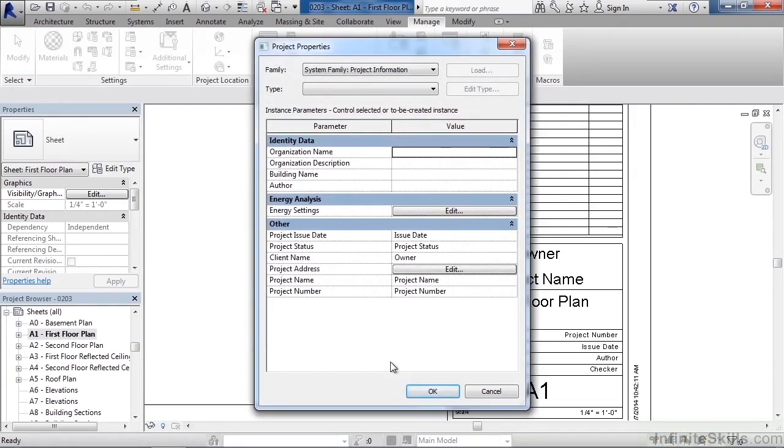This will open a new view, allowing me to key in information for my company, my organization, for example, of who's building the house, maybe the building name or the residential building name, who the author is or designer of this structure or this building. Energy settings, if I wanted to run an energy analysis to see, let's say, how efficient the house is when it comes to heating and cooling. And then you have your other project information below that, such as the date, the status, who owns it, maybe even an address, a name, and a number. And here I could just start to fill this information in.